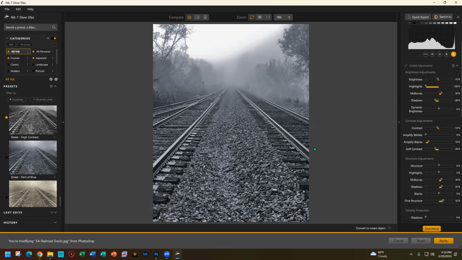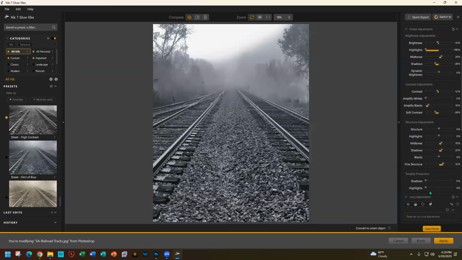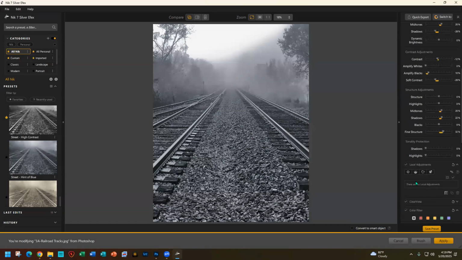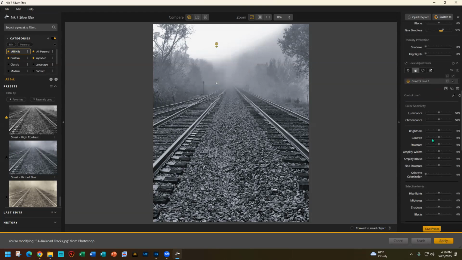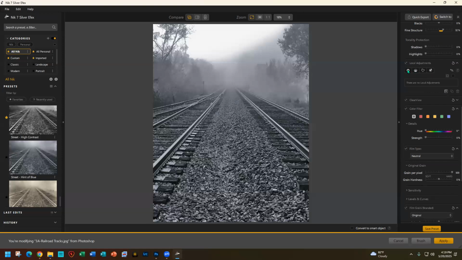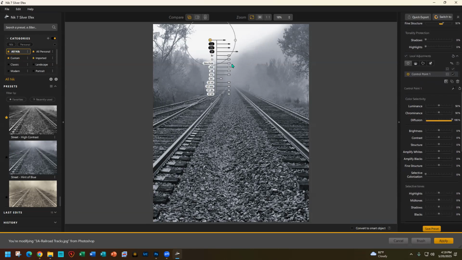So now we're going to use the control points that we have in our Nik products. And I'm going to add a control point up over the sky here. And we're going to add it about in the middle of the bright part. Whoops, I picked the wrong one. I don't want a control line. Let's get rid of that. I wanted a control point. Sorry, picked the wrong one. We have so many options now. I love it. And I really want to make this an oval.